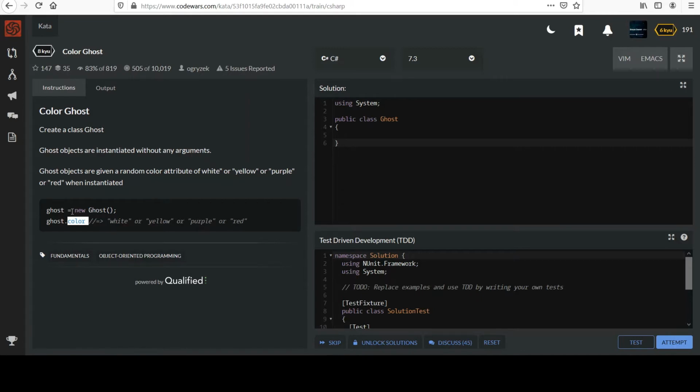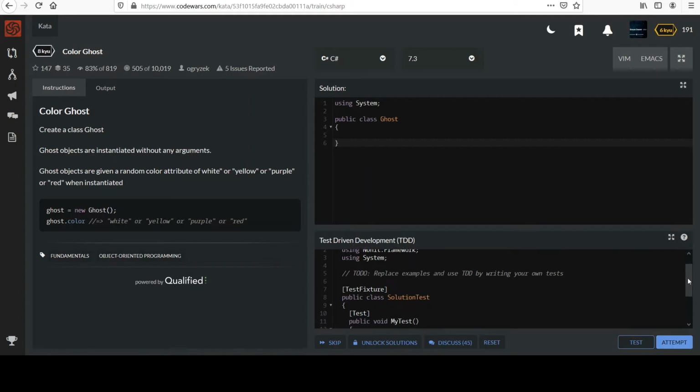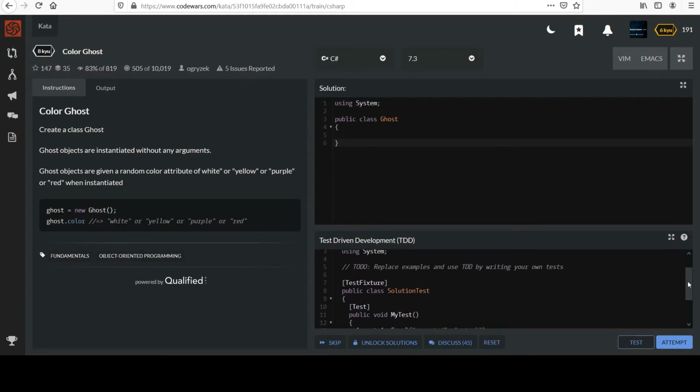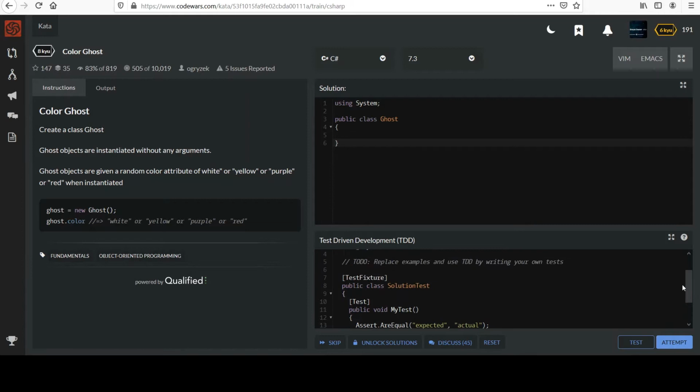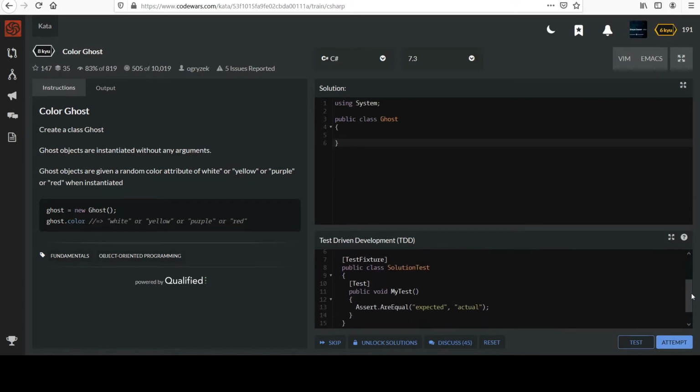So they're not very clear on how this happens. I assume that this color, lowercase c, is some kind of public property that they're going to call in their tests. And they have a note down in the test section to replace examples and use TDD by writing your own tests. And TDD is a method of writing software where you're sort of writing tests as you need them. You write the test first, it fails, you write just enough code to pass the test, and then you sort of continue in that loop, adding more features and building up your program.